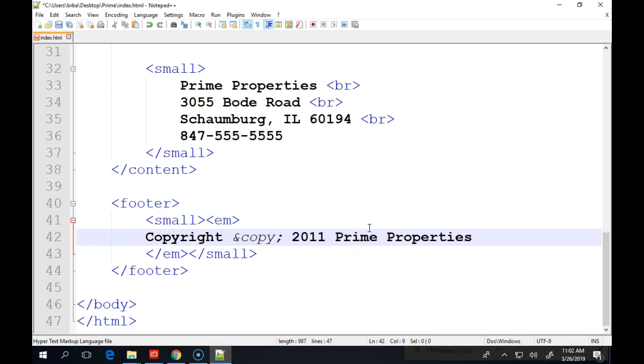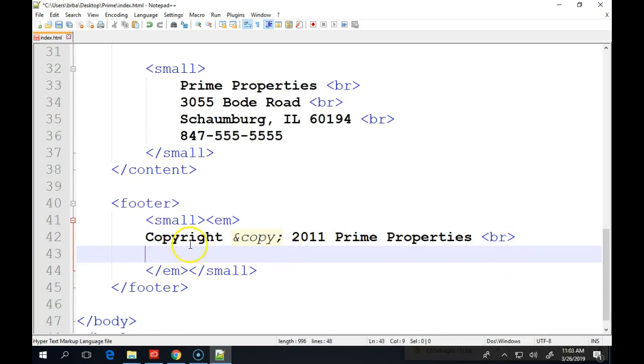Then they say place your name in an email link on the line under the copyright information. I'm going to include this. You can see my notes say also make this small and emphasized. So I'm just going to add a break code after the Prime Properties so that it's forced down a new line. And I'm going to add my email address stuff right here. So the words that we want to see would be your name, and then we're going to have it hyperlinked to an email link. So your name is the words that actually show up.